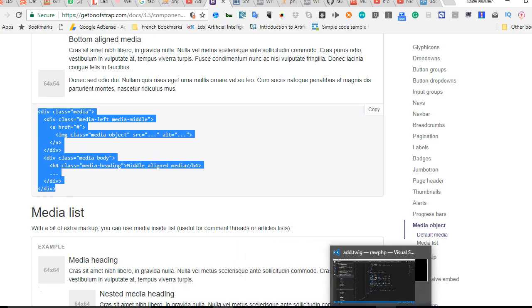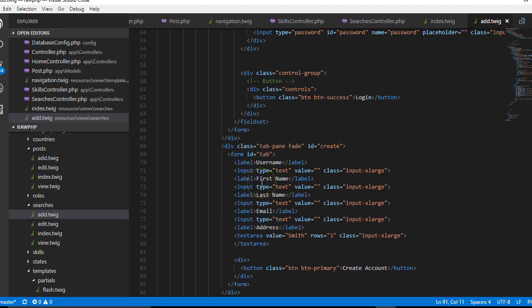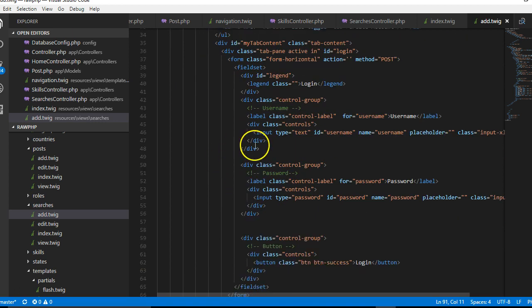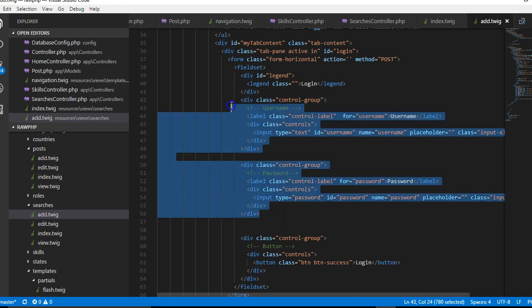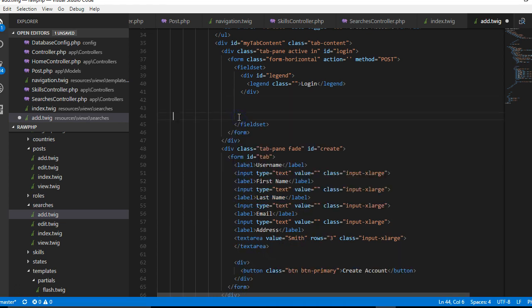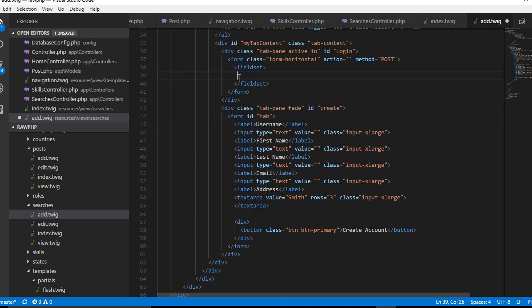If we go back to our code, first of all we have the contents for the login. As you can see, this is the first username and password box. We'll copy them out first of all. Then we have the login button, the control group. So we just remove that one too. Have the field set and login. We'll remove this too. And the form and everything about the form, we'll remove it.